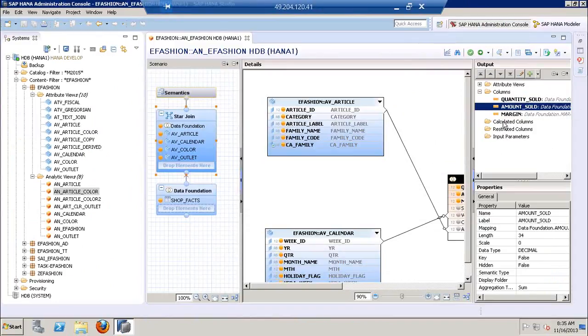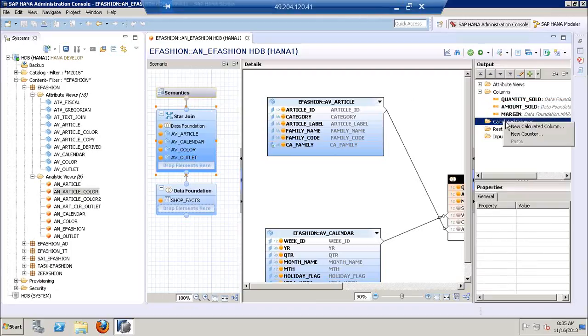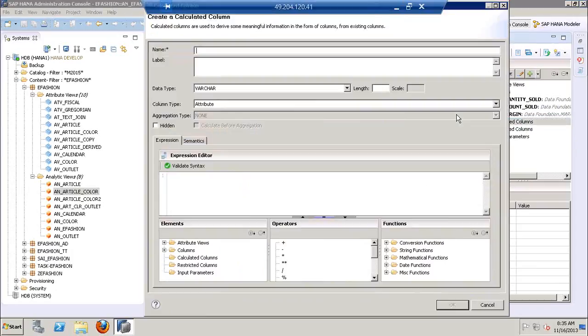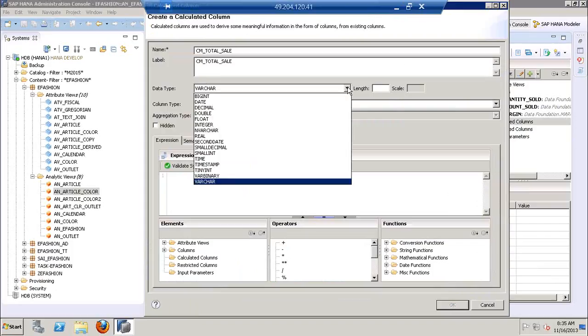So what I'm going to do here is create a new kind of column called new sale amount. Right click on this, create a calculated column. I'm going to create a calculated measure, so I'm taking the naming convention as CM_, where CM stands for calculated measure, followed by total sale. Since it is a measure, I'm taking the data type as decimal.